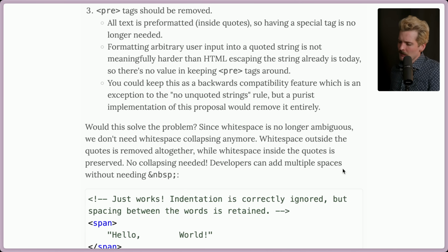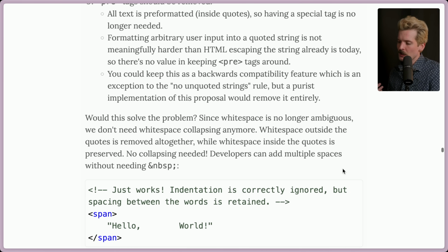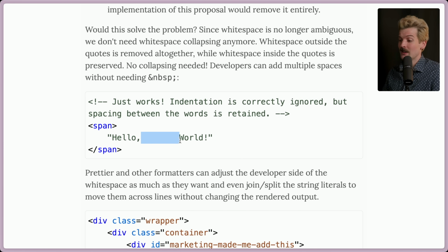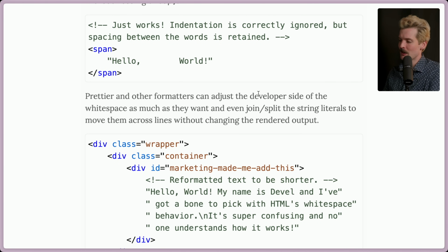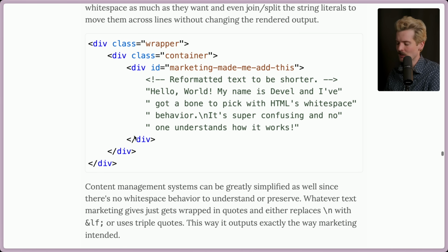Would this solve the problem? Since whitespace is no longer ambiguous, we don't need whitespace collapsing anymore. Whitespace outside the quotes is removed altogether, while whitespace inside of them is preserved. No collapsing needed. Developers can add multiple spaces without needing the NBSP. Finally, we can just put space in things and it works. Prettier and other formatters can adjust the developer side of the whitespace as much as they want, and even join and split string literals to move them across multiple lines without changing the rendered output.